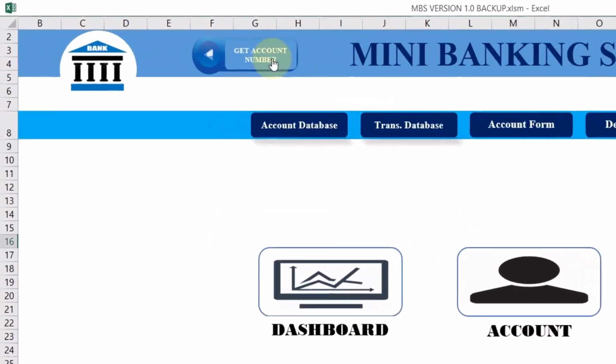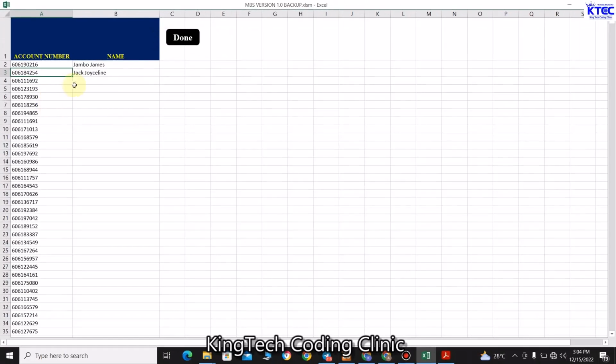So to do that, you just go to get account number. You can see these two numbers are already taken, and we have a lot of numbers. Like I said, 15,000 unique account numbers are available. So now we need the third person. Now we're going to create an account for the third person.